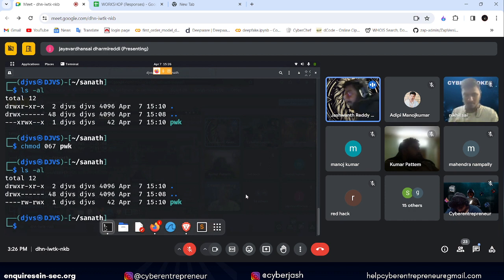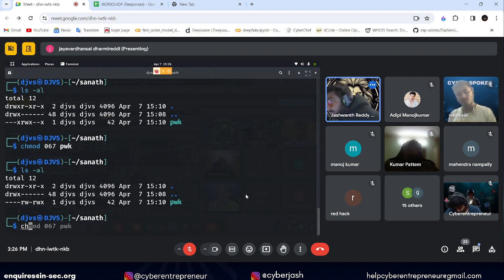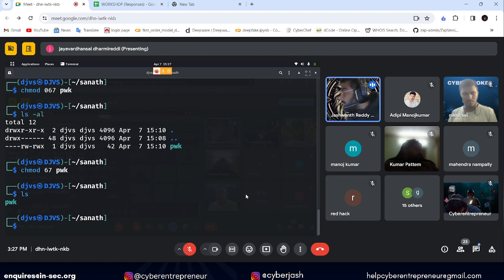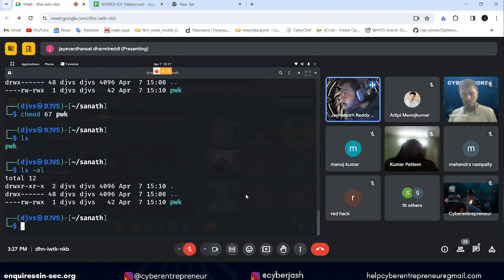So no permissions for the user, and again, read, write permissions for the group, which means 6, and read, write, execute for the others, which means 7. So that's using the notation. I sent that and uploaded it to the drive, so you guys don't have to worry about that. Let's move on to privilege escalation. So right now, these are the basics.